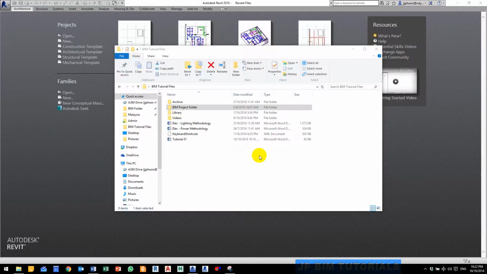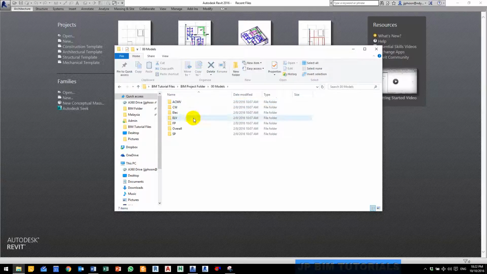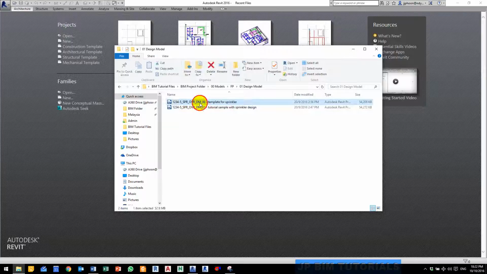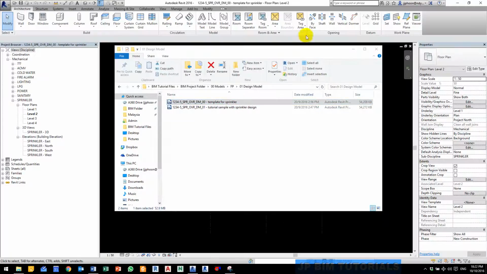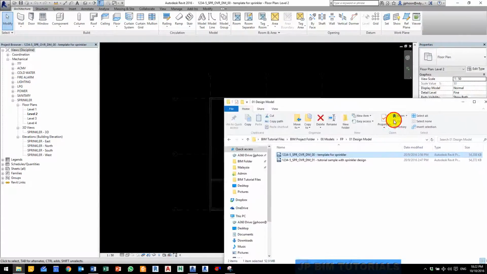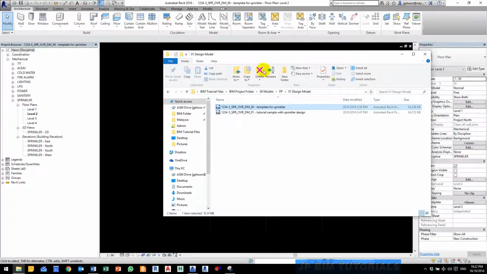So in this video you will learn how to model sprinkler pipes manually. So the first thing we're going to do is open the sprinkler project template. Just drag the file called template for sprinkler into Revit. Once it has loaded, the next thing we're going to load into the template file is the families.